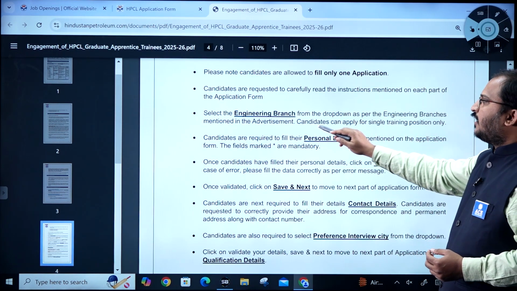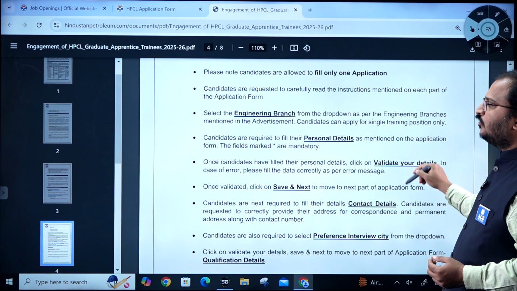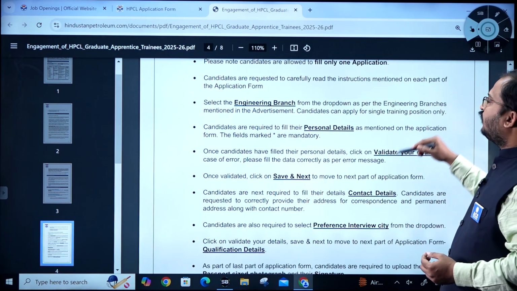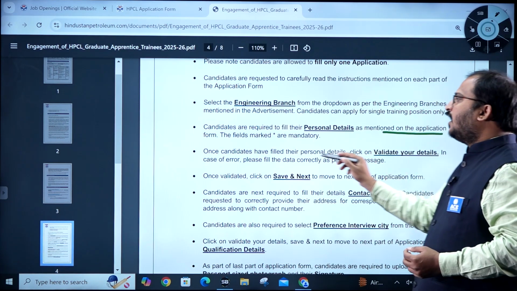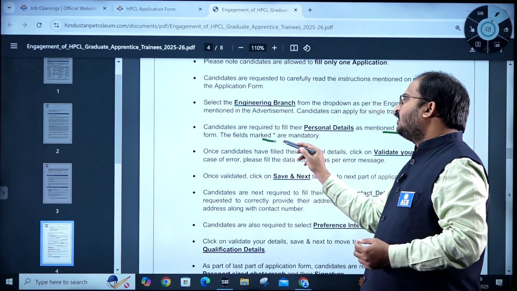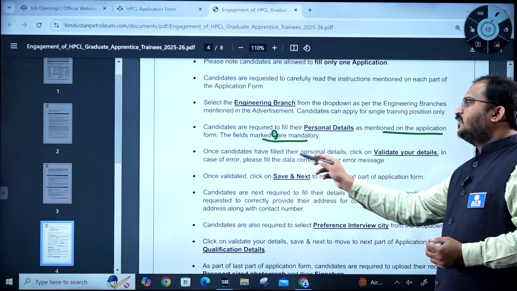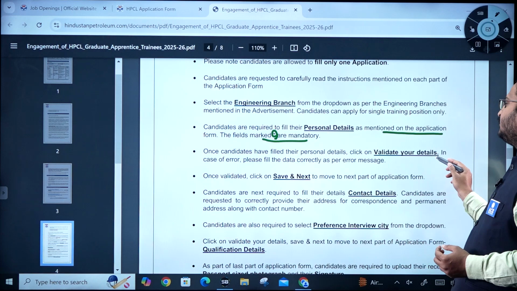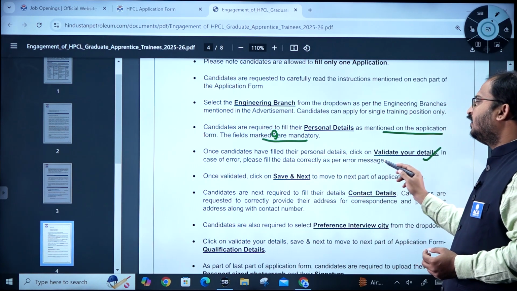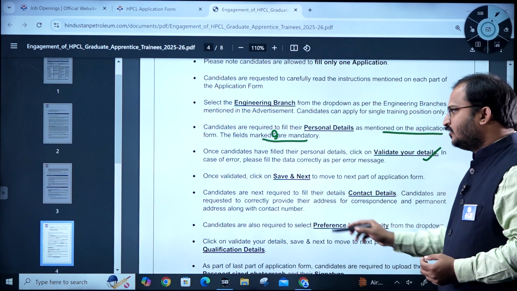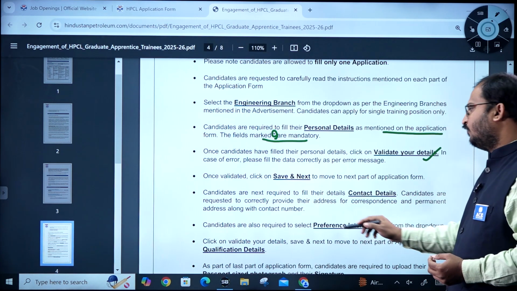As per the engineering branches mentioned in the advertisement, candidates can apply for a single training position only. Candidates are required to fill in personal details as mentioned on the application form. The fields marked with a star are mandatory, as you all know. Once candidates have filled in their personal details, click on validate your details. In case of error, please fill in the data correctly as per the error message. Once validated, click on save and next to move to the next part of the application form.